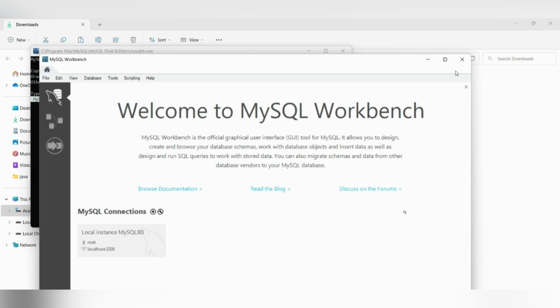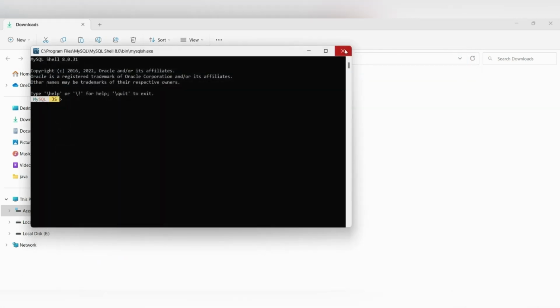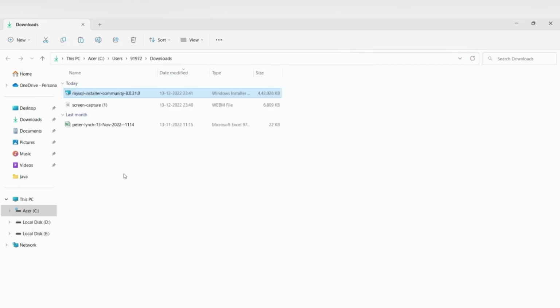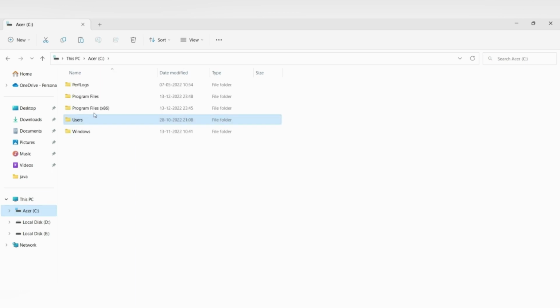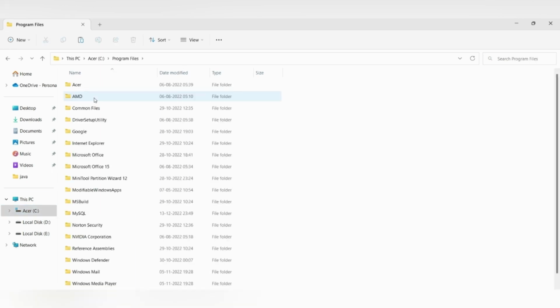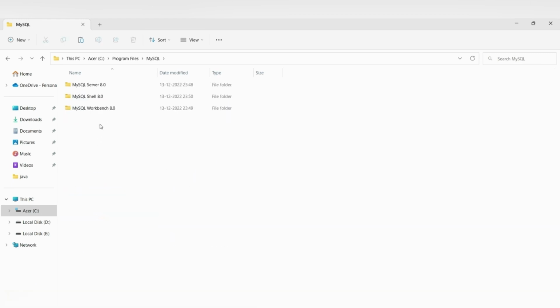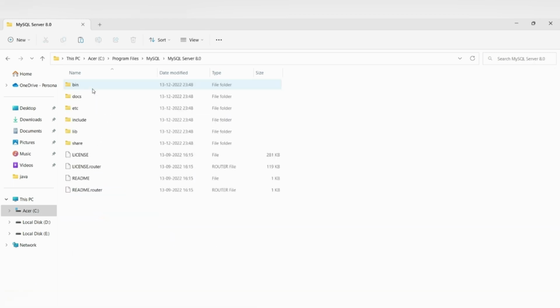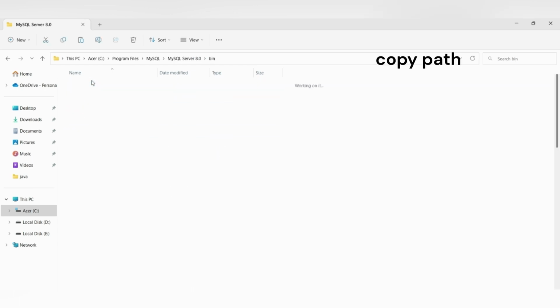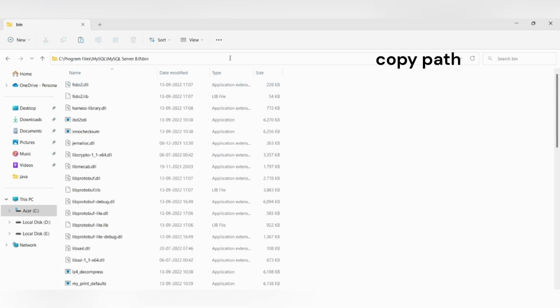So most of the SQL queries we will be executing over here. This is specifically for class 12th. Okay, so now you can just go to wherever you have installed your MySQL. You can just click on it, click on the server, click on bin, and copy this path.